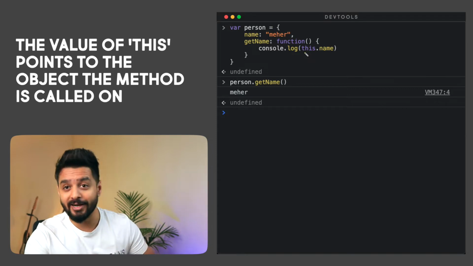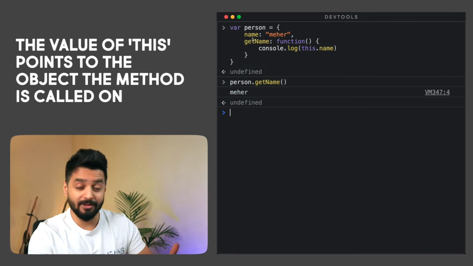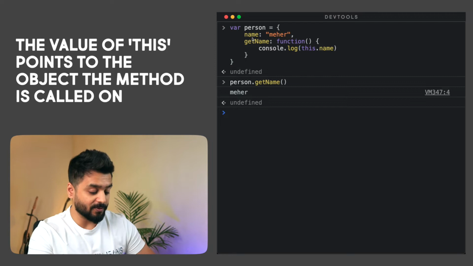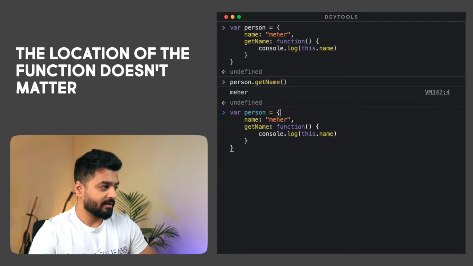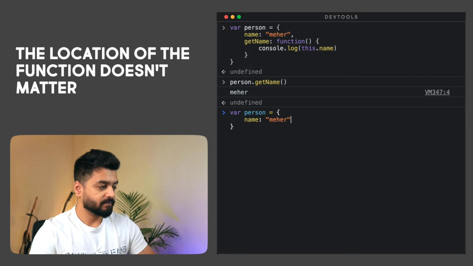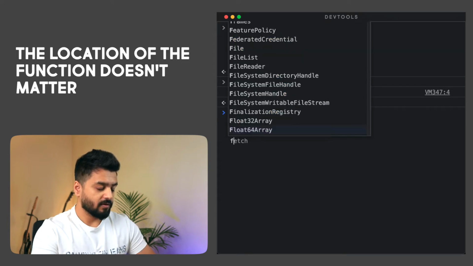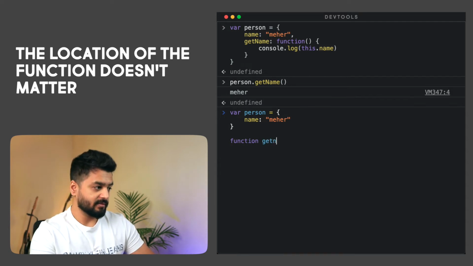But there are so many different parts to it. For example, you need not necessarily have the method name or the function within the object itself. So what I mean by that is, let's say I create a similar object like this, but instead of this, let's say create a function which is again getName, and this function also does the same thing, which is console.log this.name.